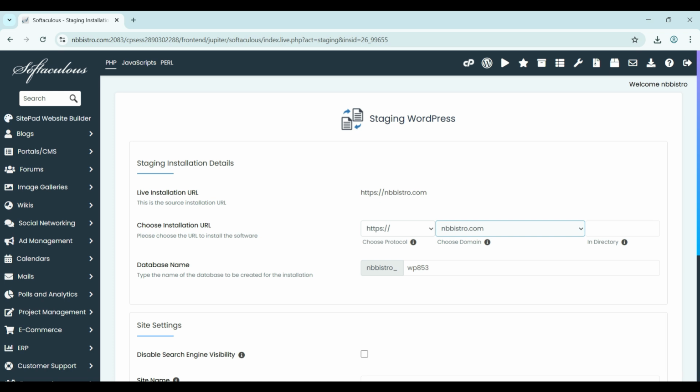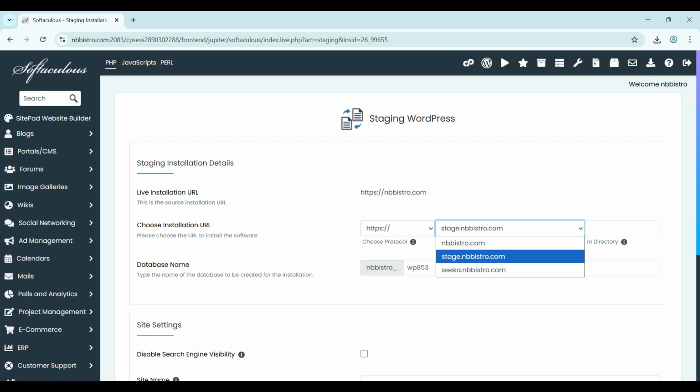Here I am creating a staging website on a subdomain. If you don't know how to create a subdomain, I will drop the video in the description. You can watch the video on how to create a subdomain in cPanel. Click the drop down option to select the subdomain. The rest of the details will be automatically filled.